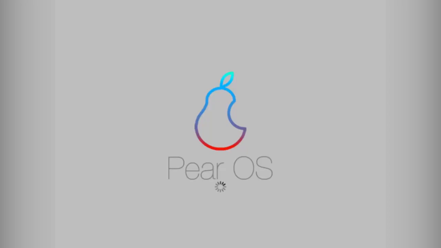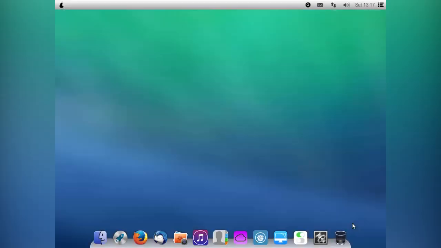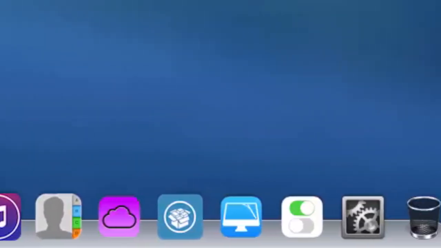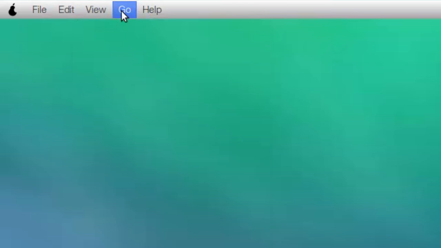So the first thing you see when you boot it up is a colored Pear, which is slightly different from the Apple one, because the Apple isn't actually colored, it's just a normal Apple. And we are straight onto the desktop, really fast boot up. So right from the start, it just screams Mac, everything about it, but that is entirely the point.